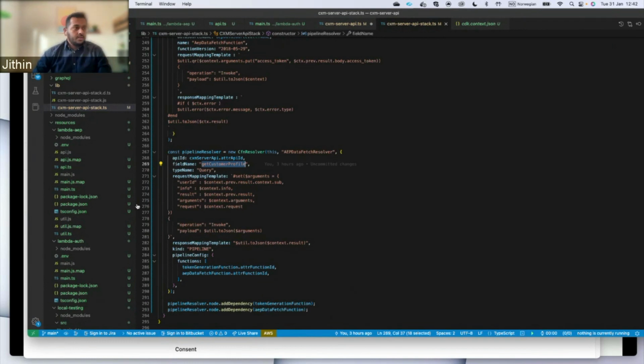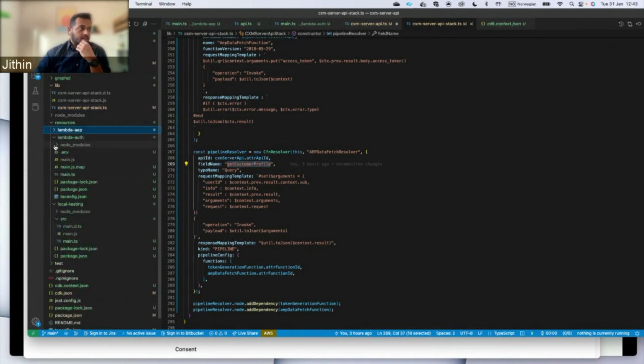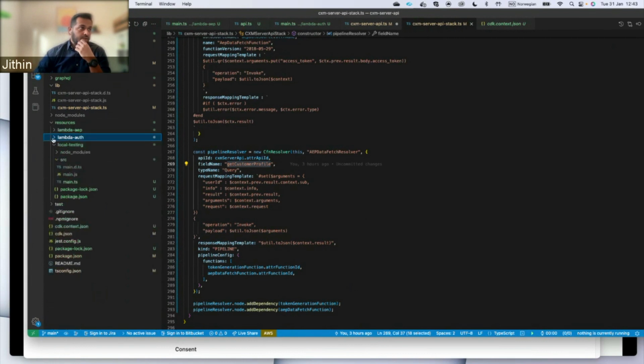So this is our CDK stack, which is basically responsible for repeatably creating the AWS infrastructure that we need for our API gateway, and also for hosting the web application. So with that, I can go a little bit into the Lambda authorization function. Here on the left side, you can see that I'm using two Lambda functions. The first one is the auth function.